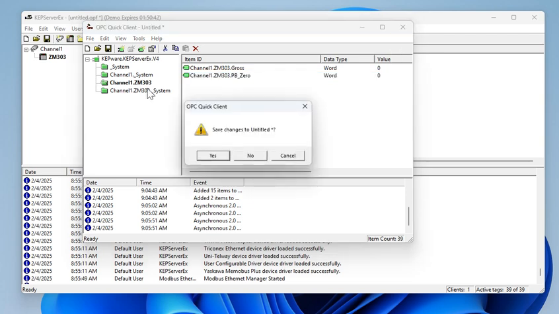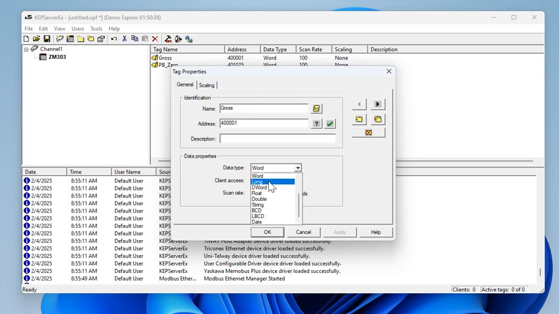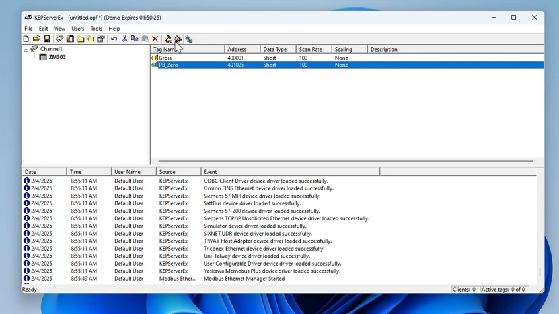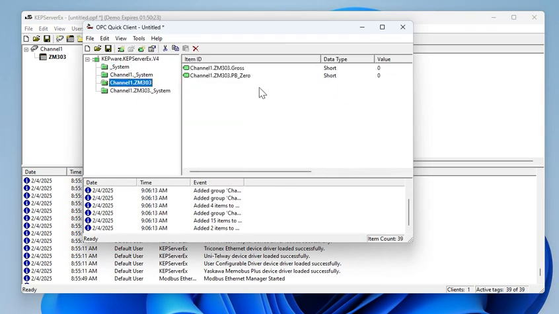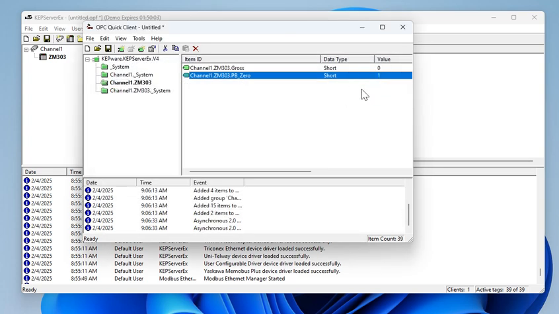And also, I made one mistake. This should not be word, it should be short. And this should too. If short, it can show the minus number. See. Okay, right. We'll try again. Current value is 1, we write. Current value is 0, we write 1. So you have zero scale.